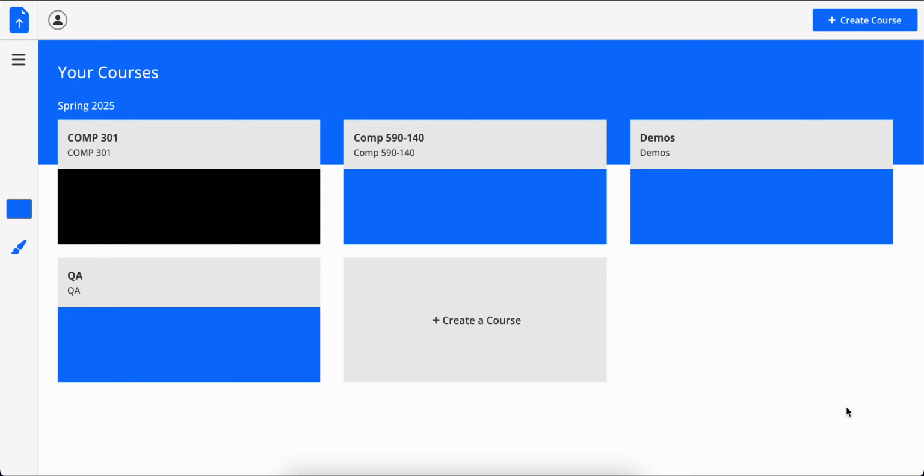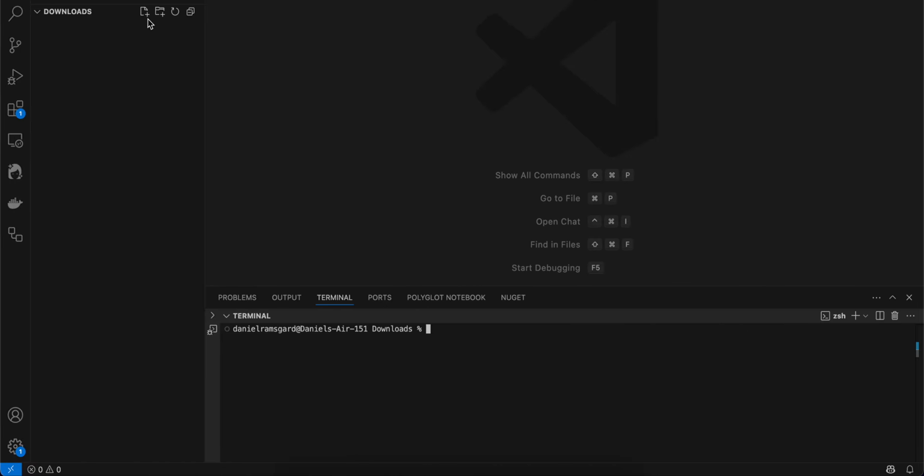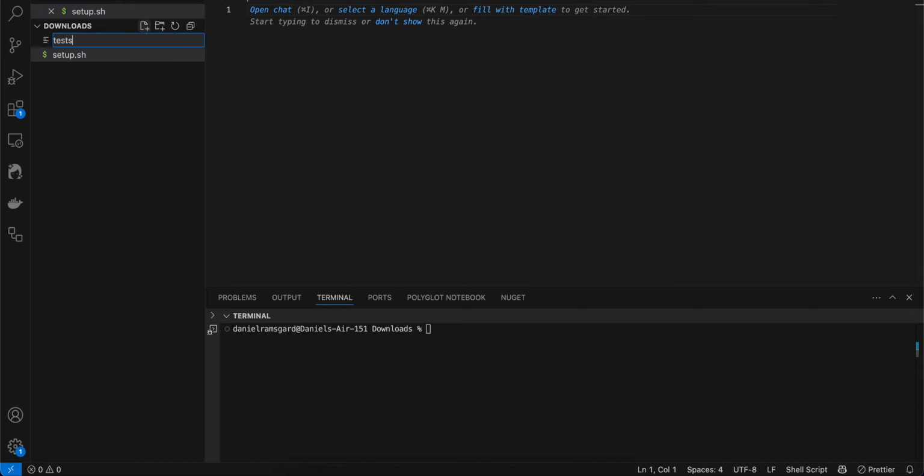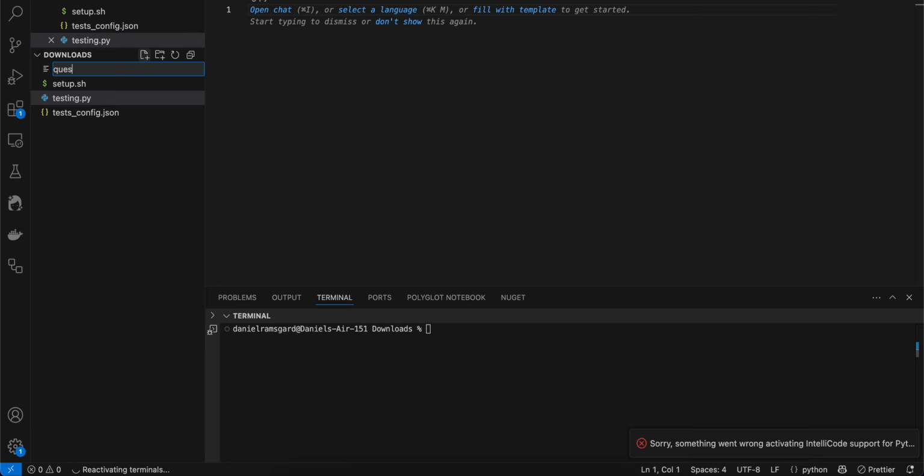Tutorial about the programming zip file. So over in VS Code, we're going to insert the first two required files, setup.shell and testconfig.json. So for this zip file, we're also going to create testing.py and question1.py.